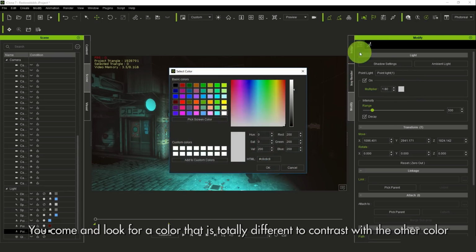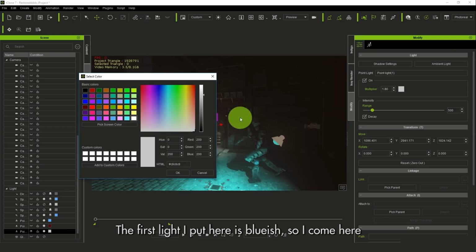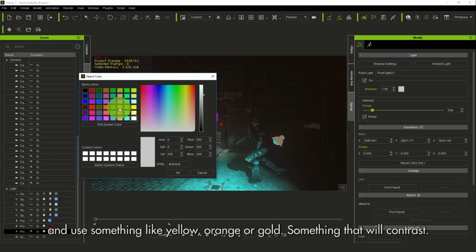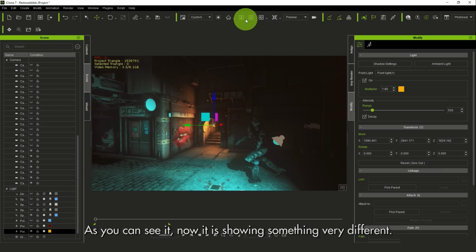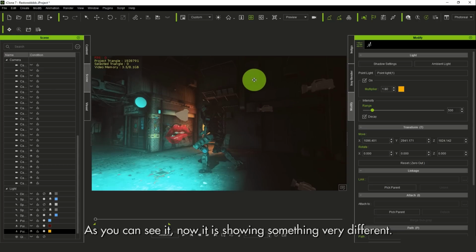So what do you do? You come here, look for a color that is totally different or contrasts with the other one. You know, the light I put here is bluish. So I come here and let's use something like yellow, orange, or golden. I don't know, something contrasting. You can see it's now showing something very different there.